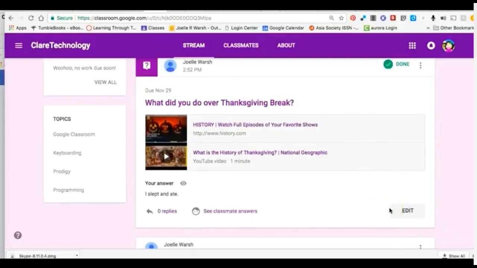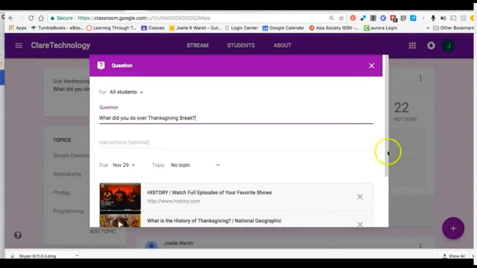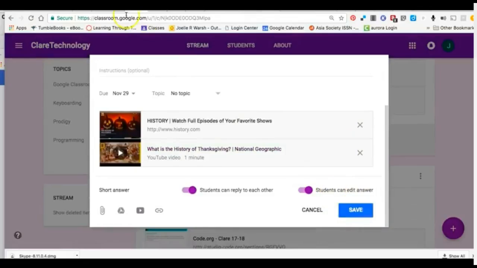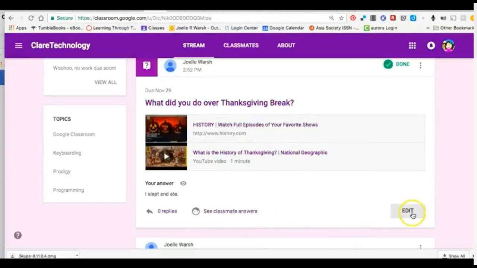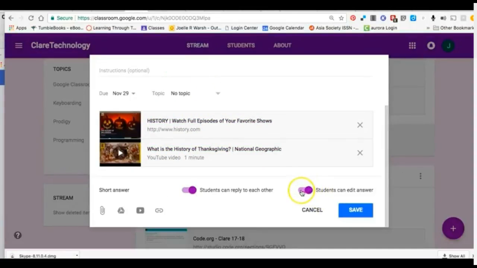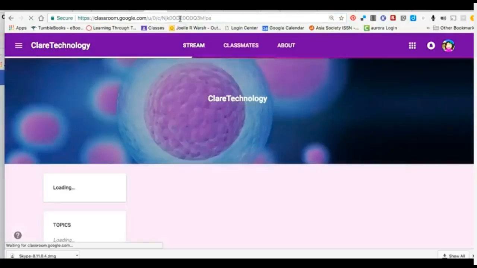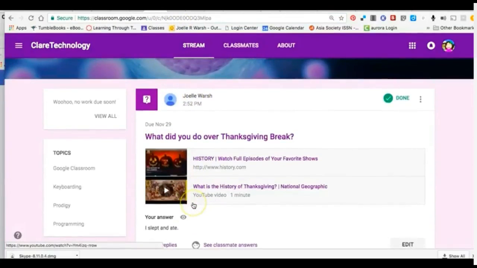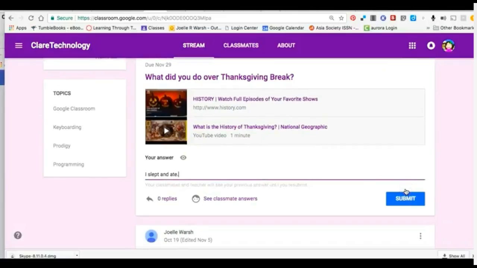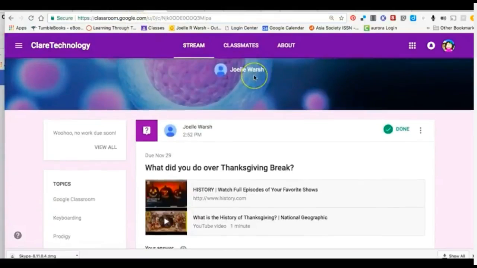I had it all turned on in the teacher view so that the student was allowed to edit their answer. Students can edit answers. In the student view, you see right here, it says edit. And I can click on it and it will let me edit my answer. So if you don't want students changing their answers, you want to turn this feature off. Now watch. When I refresh the screen, here's my answer, and it's still letting me edit it, which it shouldn't. So I'm not sure. Oh, maybe it won't let you answer other.